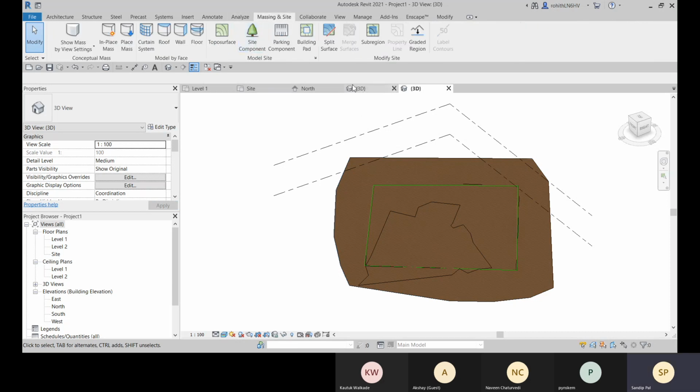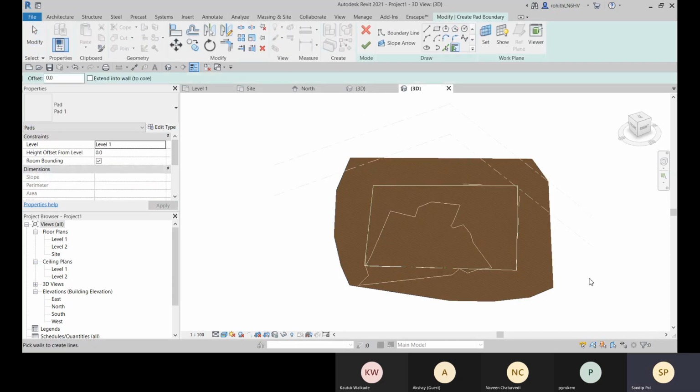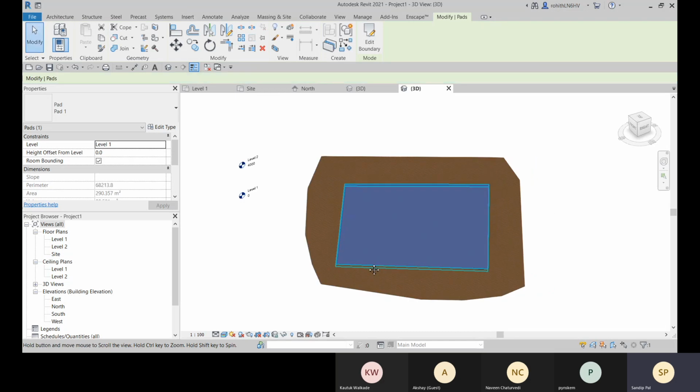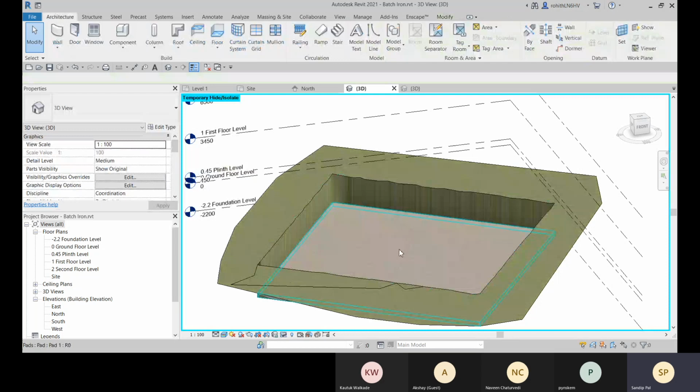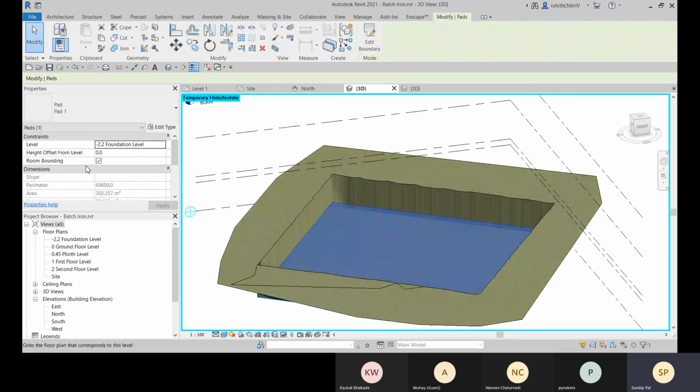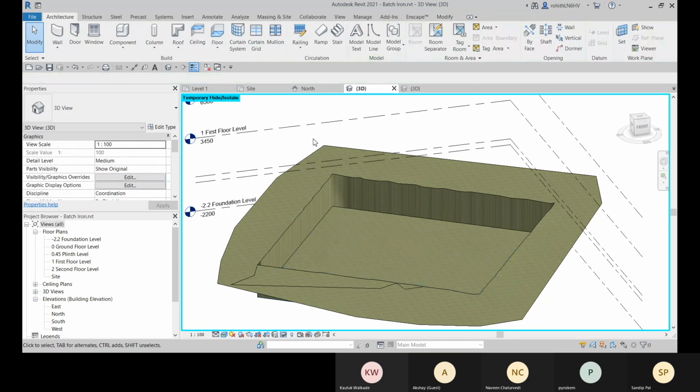You can go for massing and site, go for the building pad option, and then choose the pick line option and pick this line to create the building pad. It is to be placed at level 3. Right now level 3 is not created. We can create that level 3 and place it. Or we can place it at foundation level. Like that, we can place it.